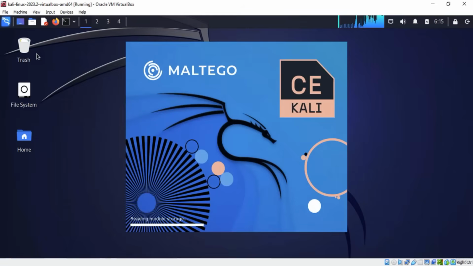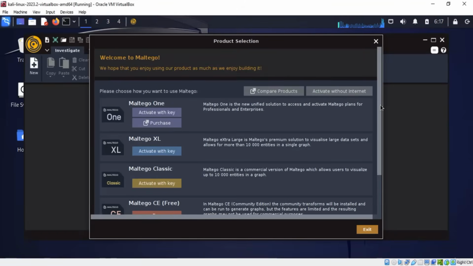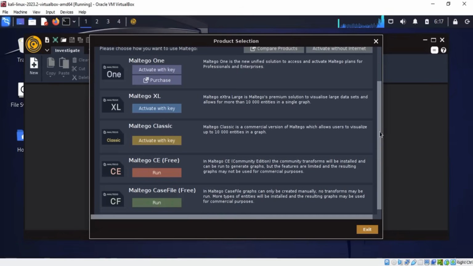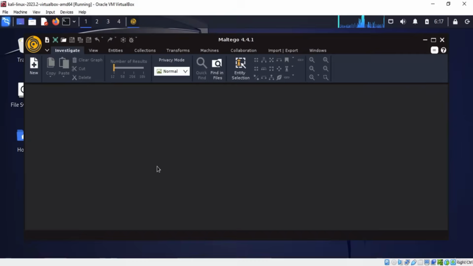And this is what it looks like when you first open Maltego. This is gonna be the first screen that you will see when you open it. Now you will see different versions of Maltego. You have paid versions, and then you have community edition and CaseFile. Right now I'm gonna go with the community edition because it's a bit more powerful than the CaseFile edition.